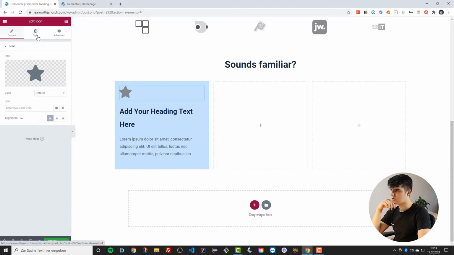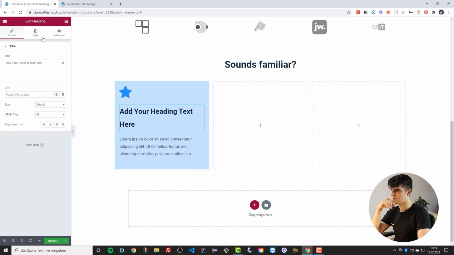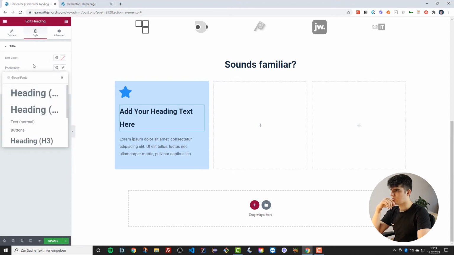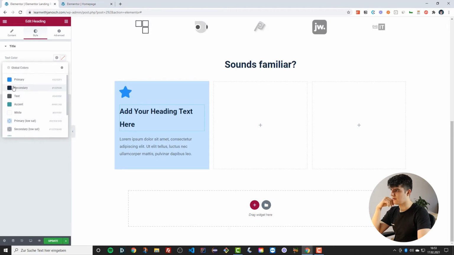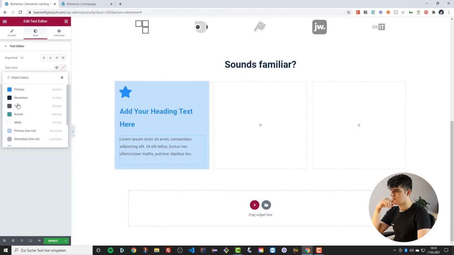So now we're going to change the icons to the primary color. We're also going to change the text to the primary color. Oops, just need the text color right here. And then this is going to be just the normal text color.